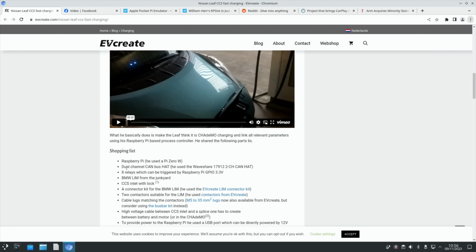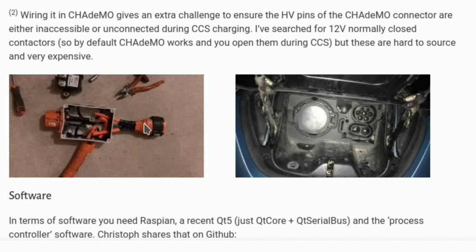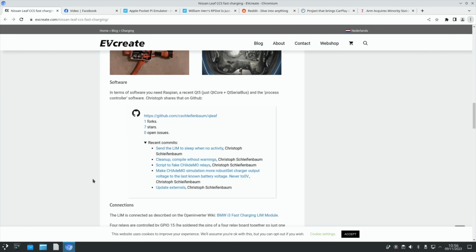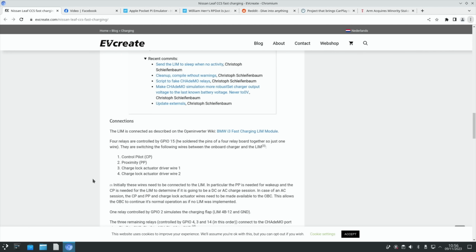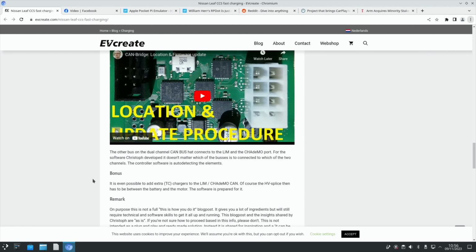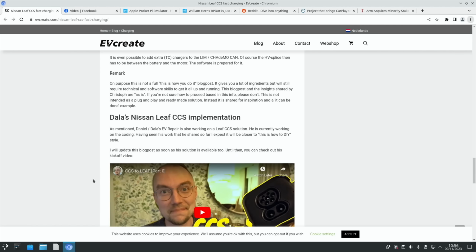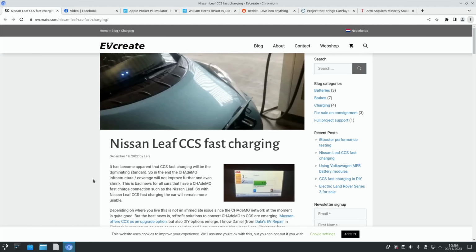But on the shopping list, they use a Raspberry Pi Zero W. And there's various different pictures here. So this is the different connector than you would normally get in a first-gen Nissan Leaf. And you can see there's various different things in here, which I certainly wouldn't want to approach with the sort of higher voltages that they run at. But they obviously know more about what they're doing than I do. I'll put a link in the description if you're planning to do this yourself.